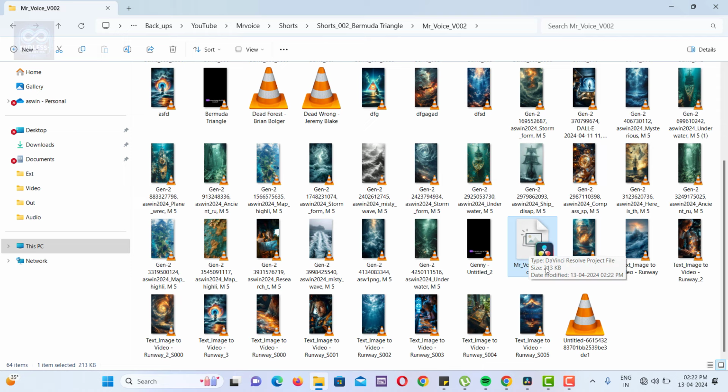And there you have it, a simple yet effective way to back up your DaVinci Resolve project files on Windows. Remember, keeping regular backups is crucial for protecting your work and ensuring you can make future corrections without any worries.